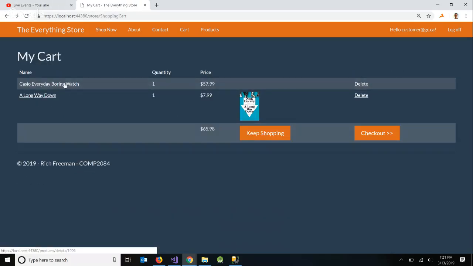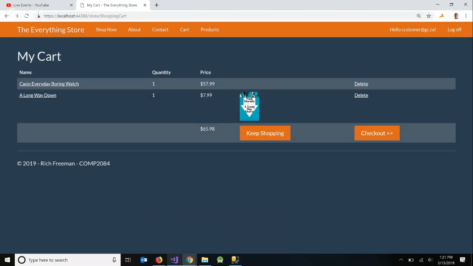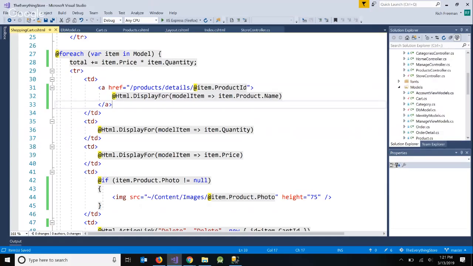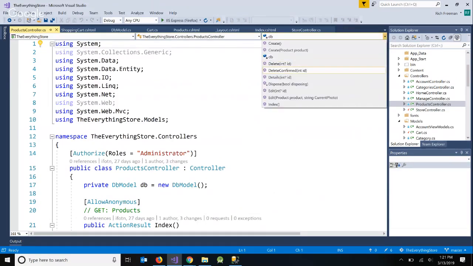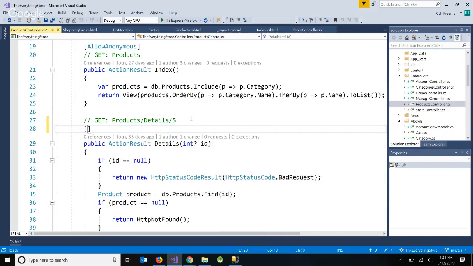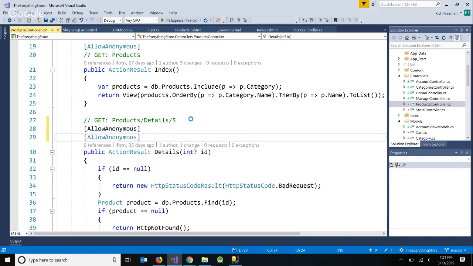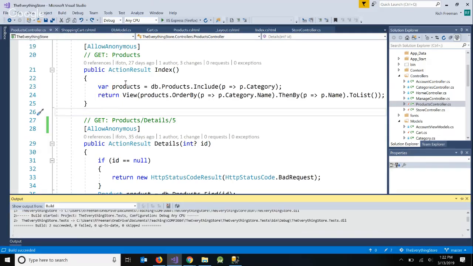Okay, well, we made that page private. We would have to make it public. Right now, it's only for administrators. The details page could probably be public. So to fix that, I'll just go to my product controller and find my details method. And in here, we will allow anonymous users. Or we could put in override authorization. Either one of those would allow an anonymous user in.